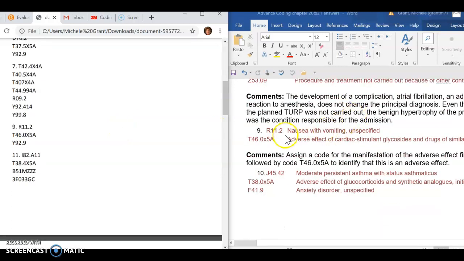Number 9, great job with sequencing. I have a lot of students that are switching these around. I always tell them, remember adverse effects: you're going to have what's wrong with the patient first, then the T code. Poisoning, you're going to have the T code first, and then whatever code you need for the adverse effects. So you are right on. Good job.